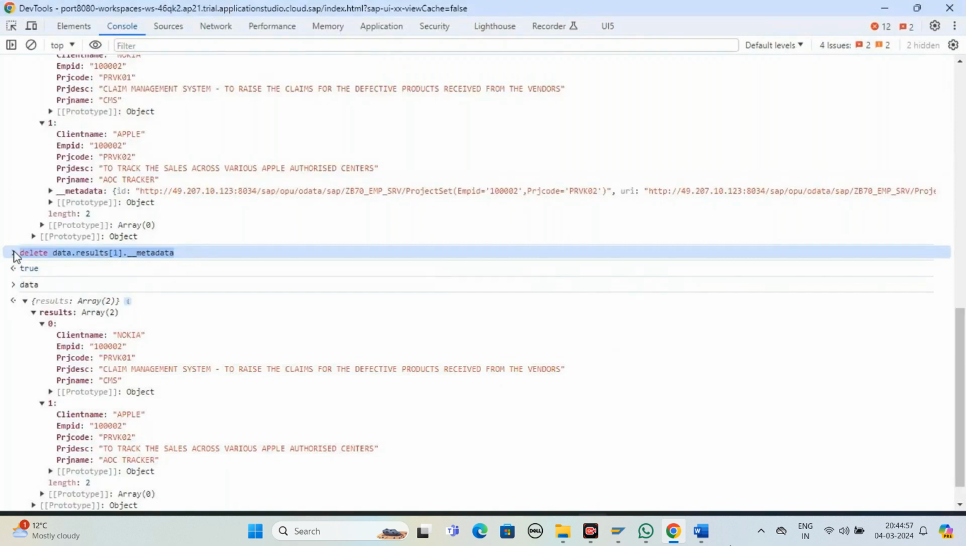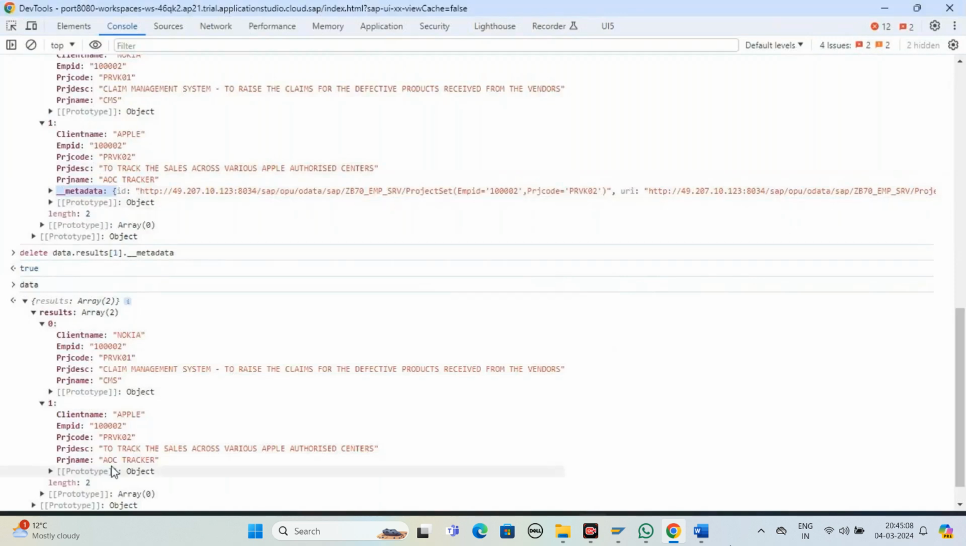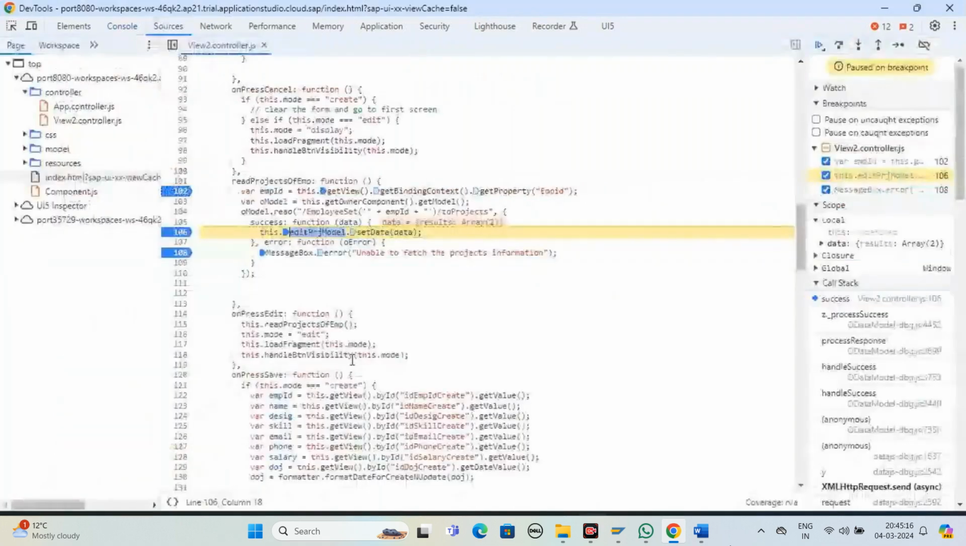If the backend objects saying that this underscore metadata is undefined, or if we get any error, then we will remove it. As of now, I'm not writing this statement. If required, we will definitely write this statement. Anyway, it is very clear that we got the project's data of this employee into the JSON model.